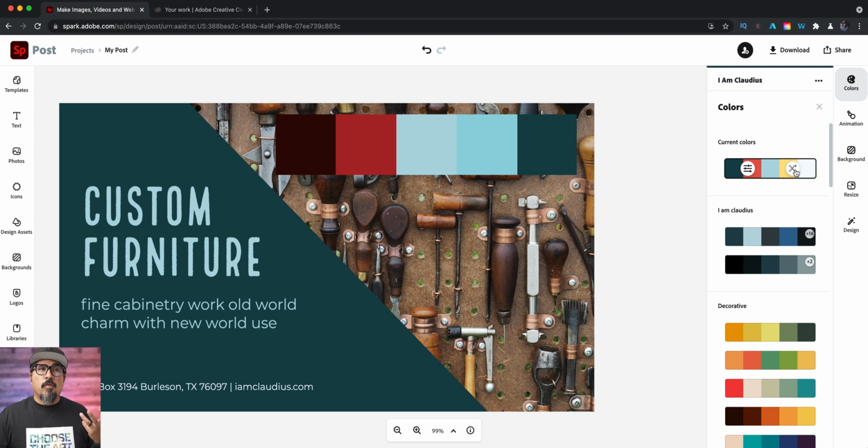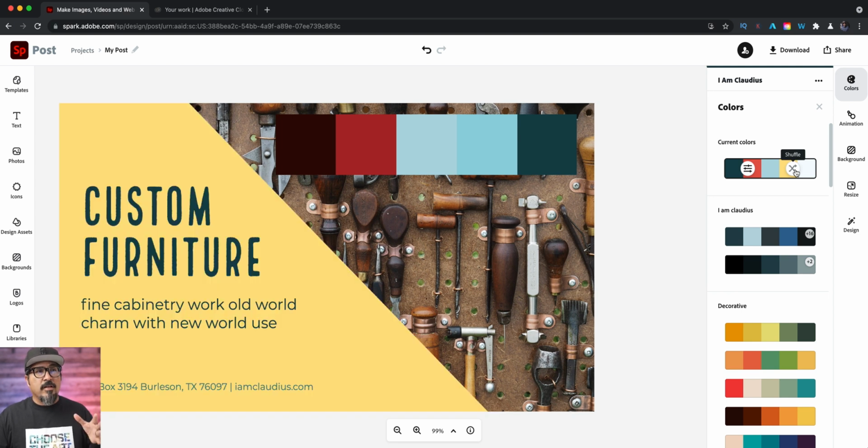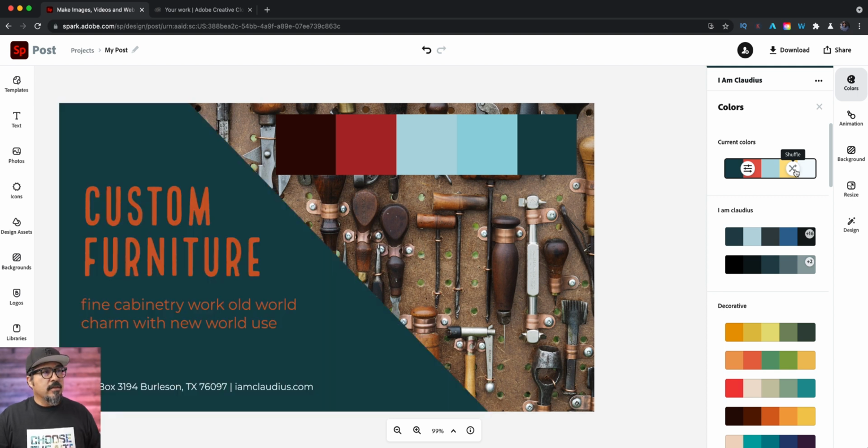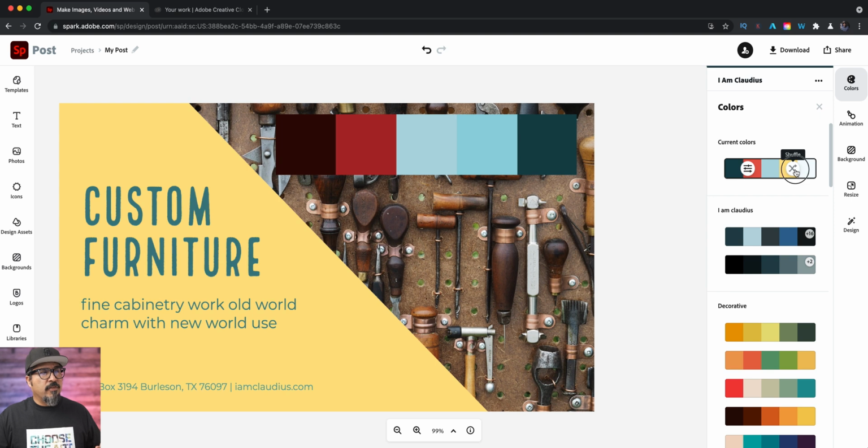So if I do a shuffle here, it's going to alternate the colors based on what's currently on board. Actually, that doesn't look too bad there. I'm going to shuffle through. Now, the yellow again is being brought in from the picture here. So it's pulling, the artificial intelligence is pulling colors from that as well. And that looks pretty good there. Again, I'm just going to shuffle through.